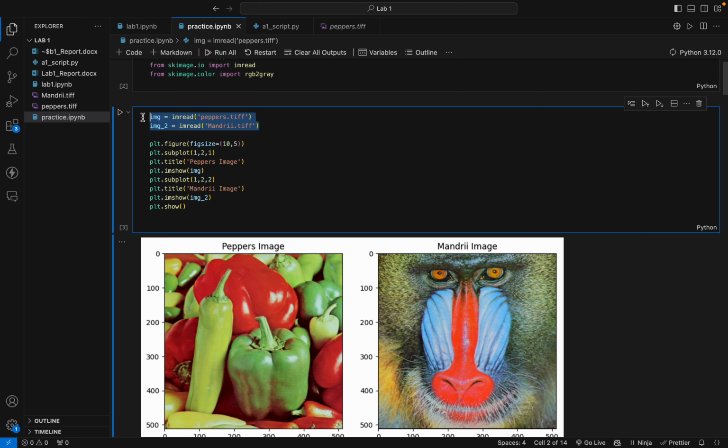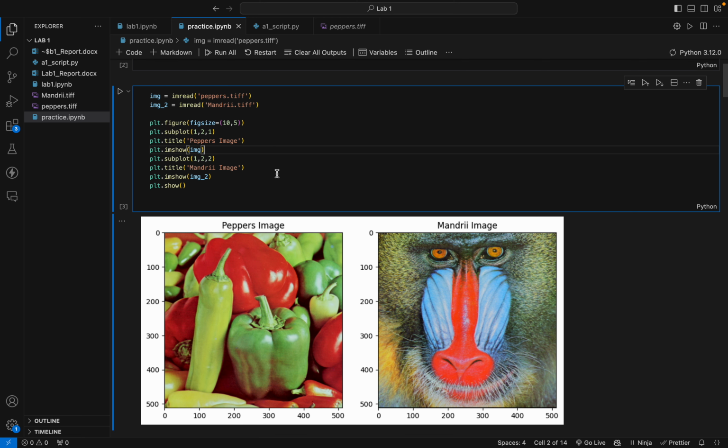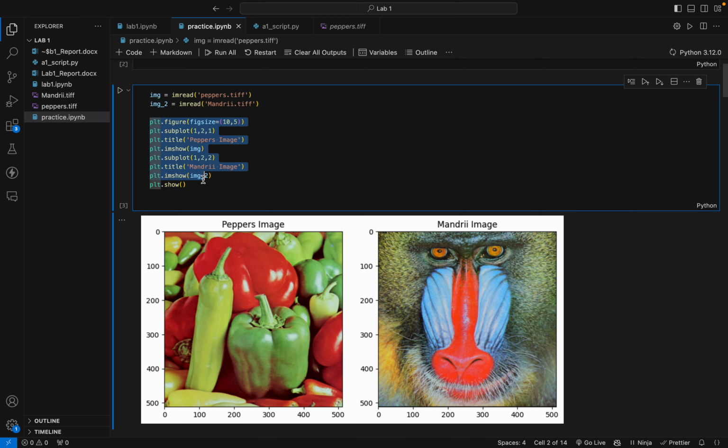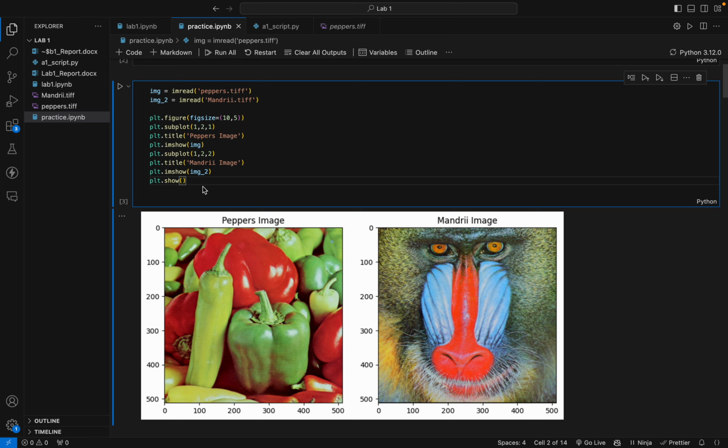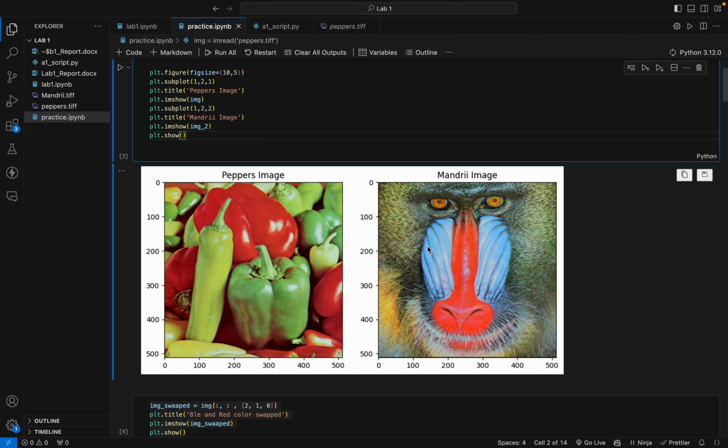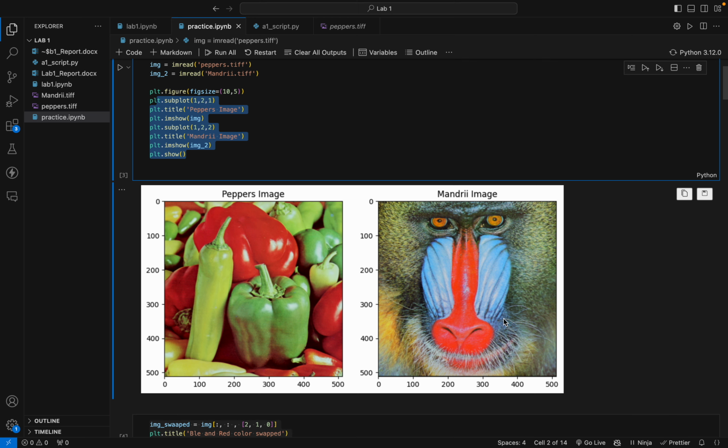In this code I am just reading the image, taking the image and putting it into my two variables, image and image_2. And in this part I'm just making the plot where I can show the images. So by running this code I got this output.